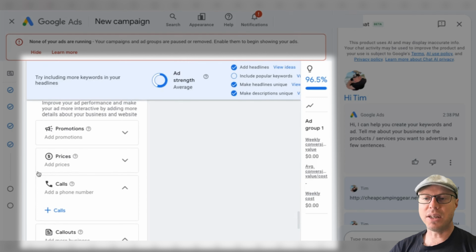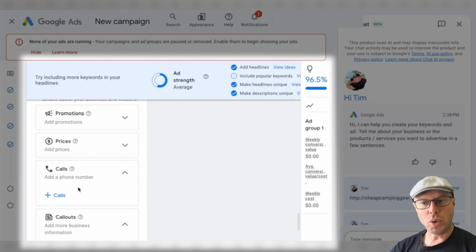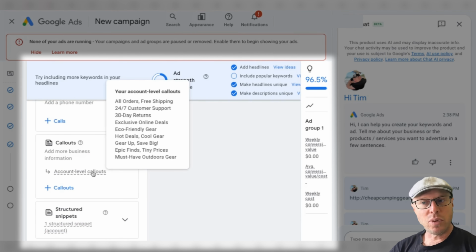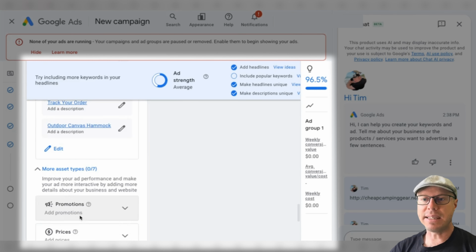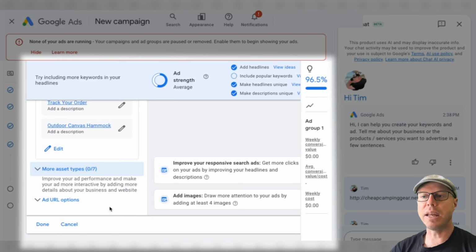You can add more asset types to this as well. Promotions, which is important. You might be having a 10% off sale. You might want to say 10% off promotion, use this code at checkout. You can also add prices, calls, call outs. I got account level call outs, structured snippets, etc., for all those different types of assets that you want to add into here. It helps you get a better ad strength, and I highly recommend doing it as well.